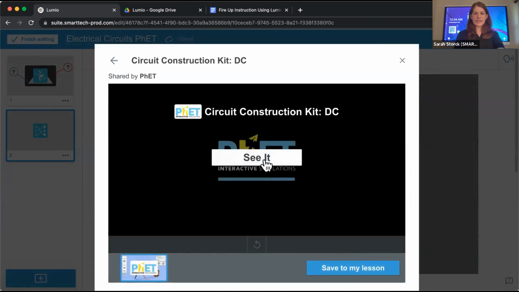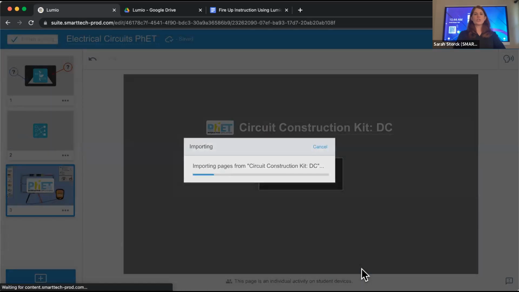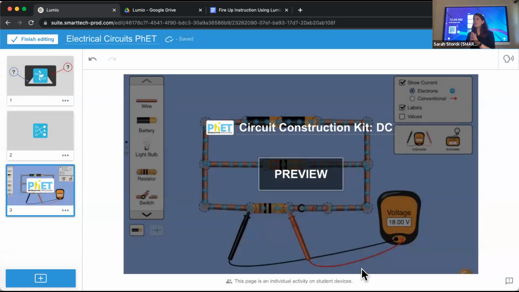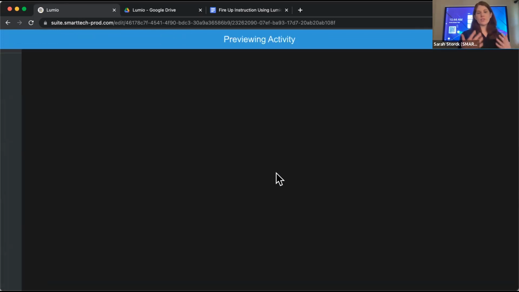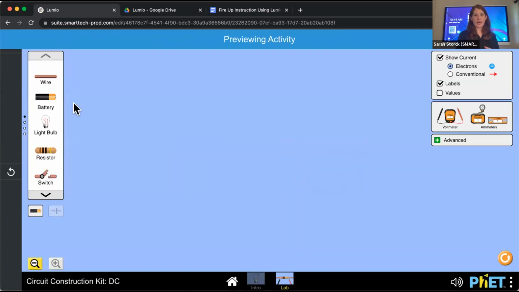Okay, so I am just going to go ahead and click. And I could see the example. Okay, this is what I want. And now I'm going to click save to my lesson. So now it's adding that new page to my lesson where I'm going to be able to have my students interacting with this lab that we took a look at.